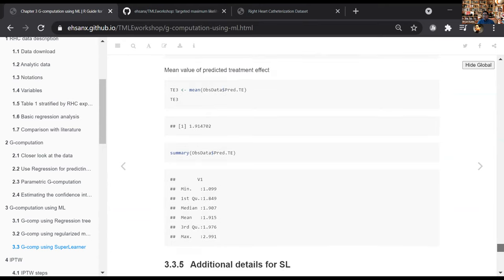And then I get a treatment effect estimate of 1.91, which is very different from what we got for XGBoost. Remember, for the GLM net, the treatment effect estimate was 4. The XGBoost, the treatment effect estimate was something like 2 point something, I guess. But for the super learning, when we use the ensemble method, we get a treatment effect estimate of 1.9.